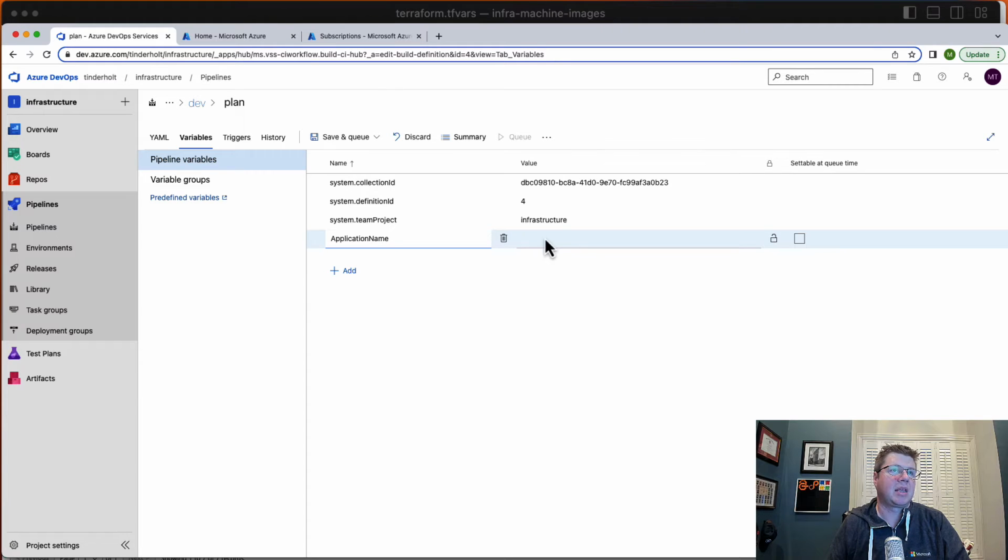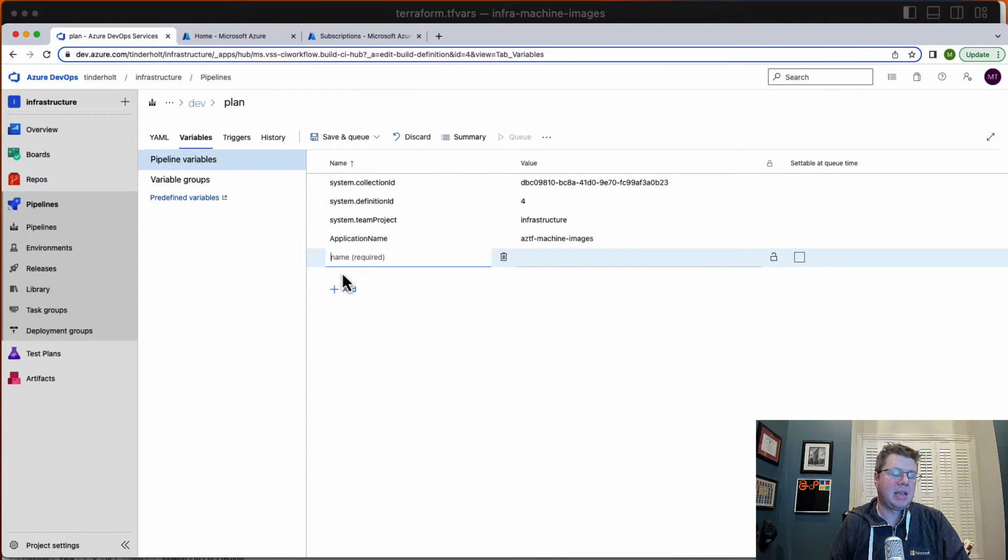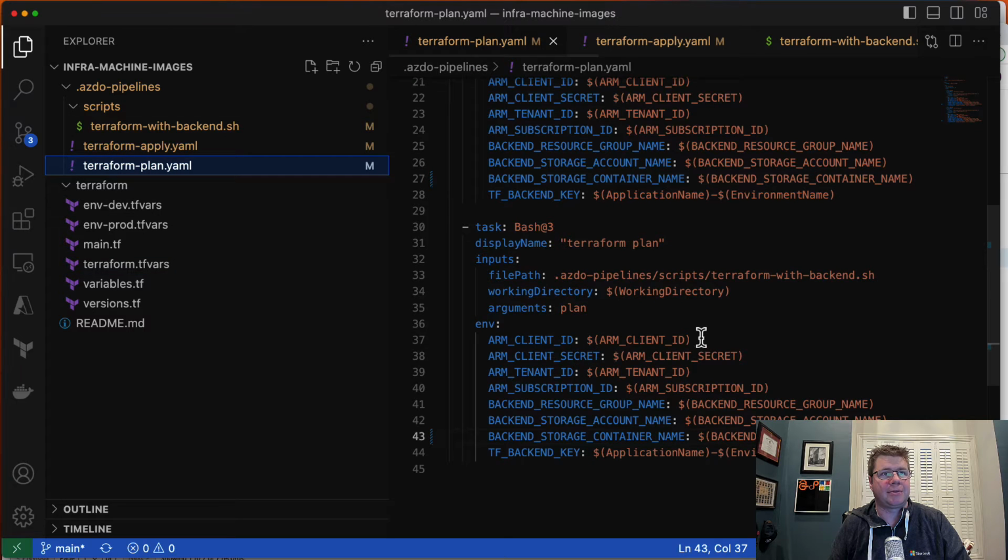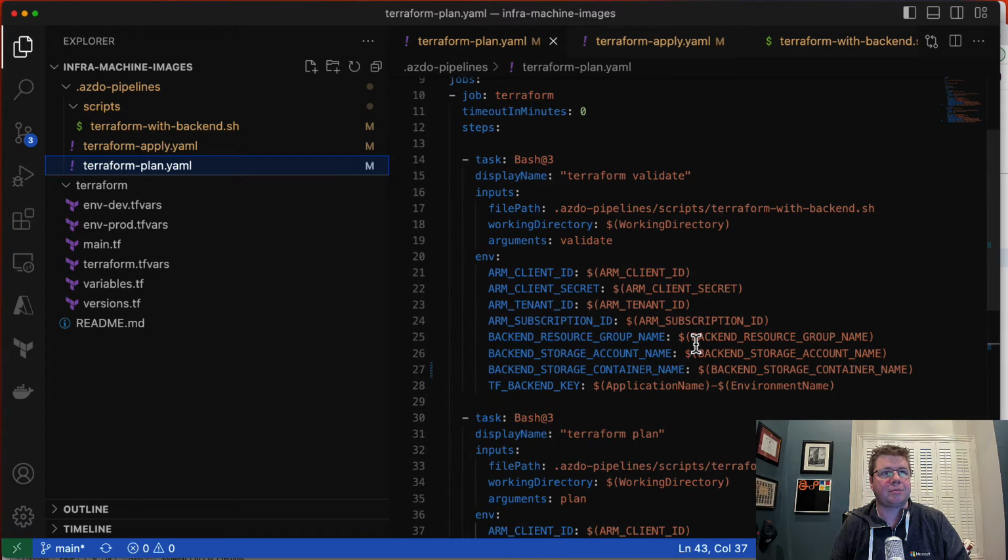So for here, I'm just gonna add application name, and we're gonna call it that. And then we're gonna have an environment name. We're gonna call it dev, okay? So that's what we're doing. Okay, so now my pipeline file, which is plan, I think all of these values are set.